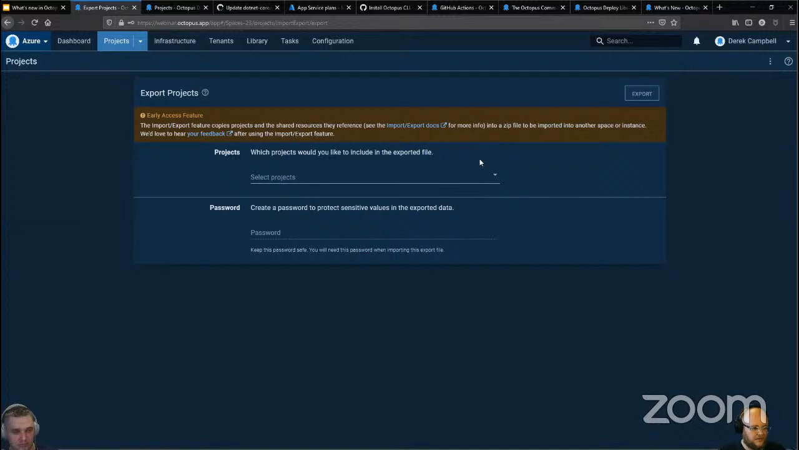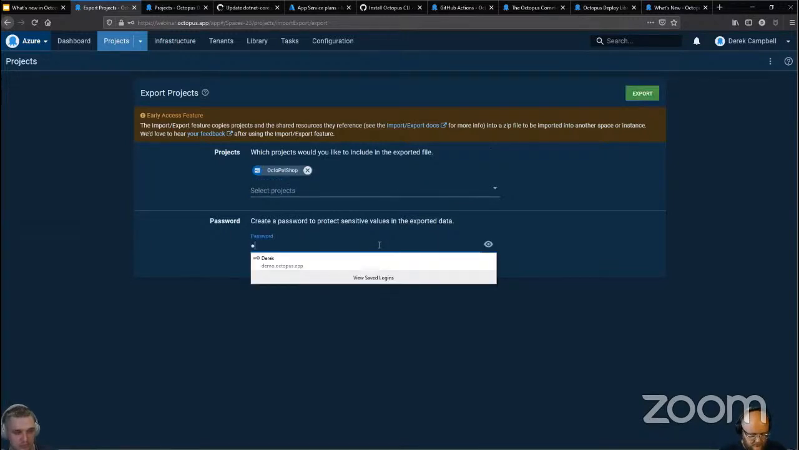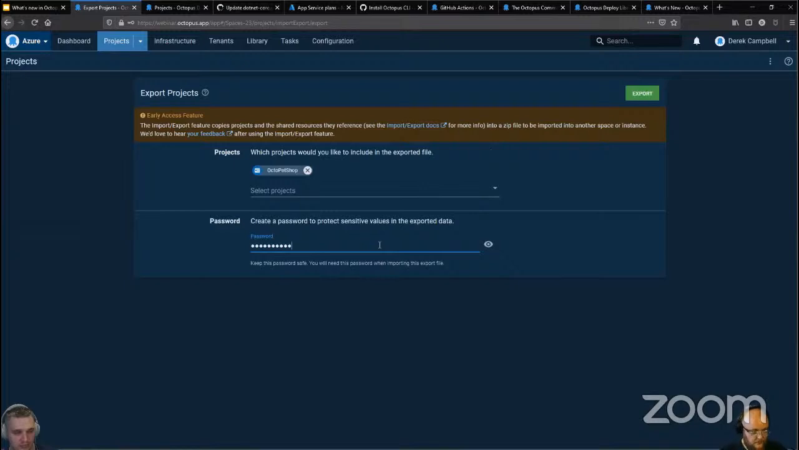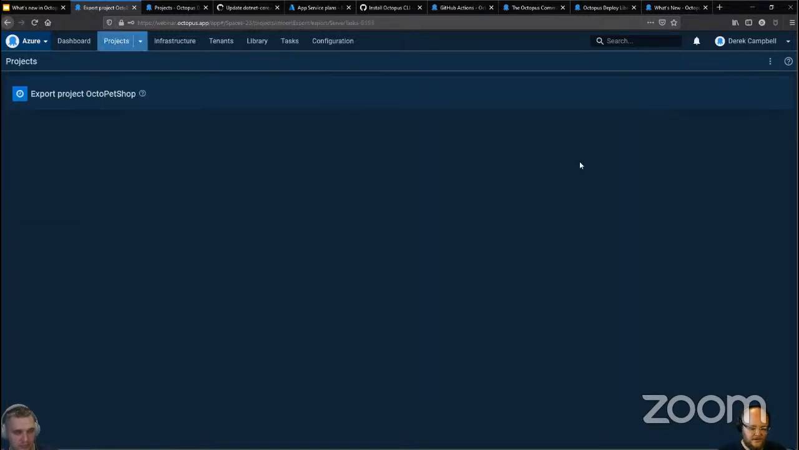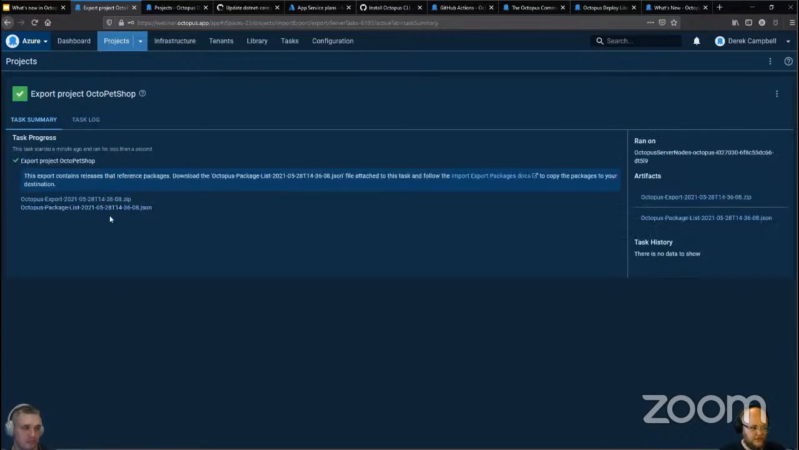In this instance, I'm going to select the project and then password protect it. Okay, and there we go. Select export. At this point, a task is going to run which grabs all the information about that project. You can see here that the task has not started yet. And there we go, you've got a zip file and a JSON file. You can actually download this zip file and then import it into another instance.